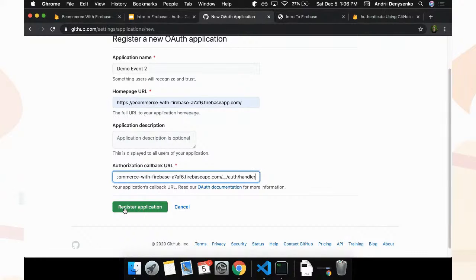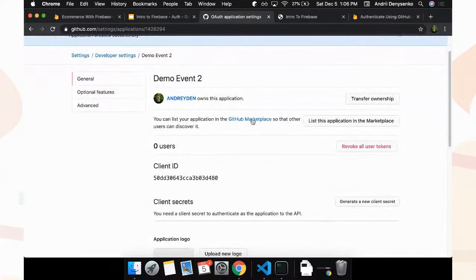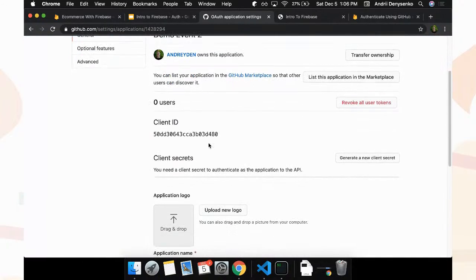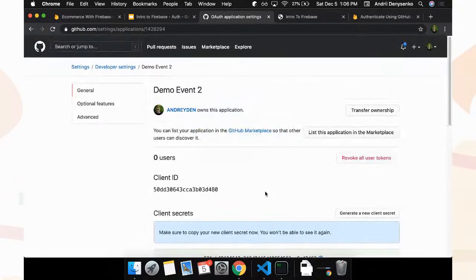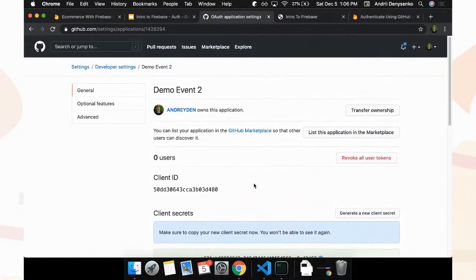I believe that's it. So we can click register application. And here's our auth app on the GitHub side of things. It currently has 0 users. And here we go. Here's the client ID and the client secret. You would need to generate a new client secret in here. Just enter your password, and it's going to generate a new one for you to use.